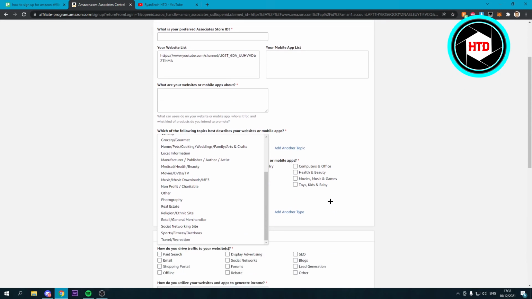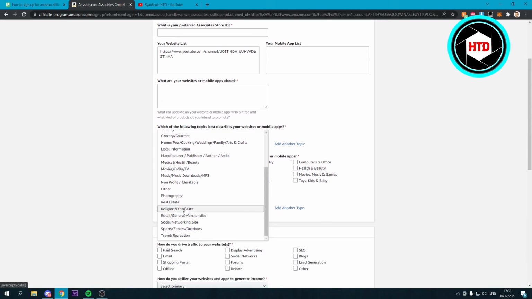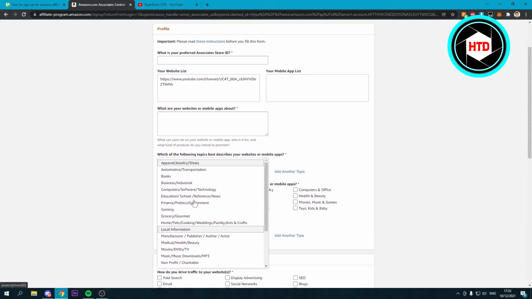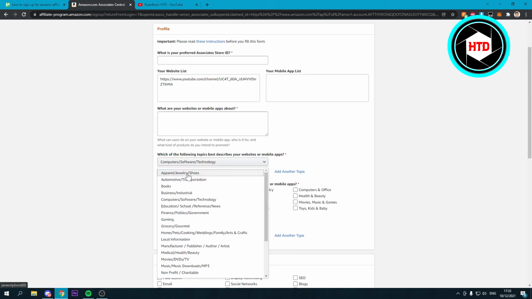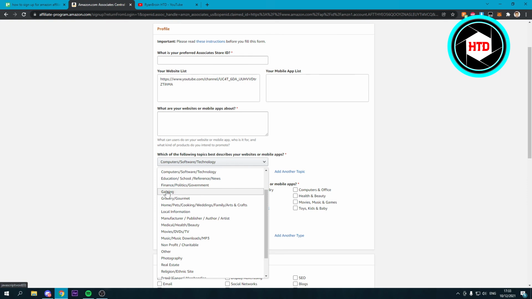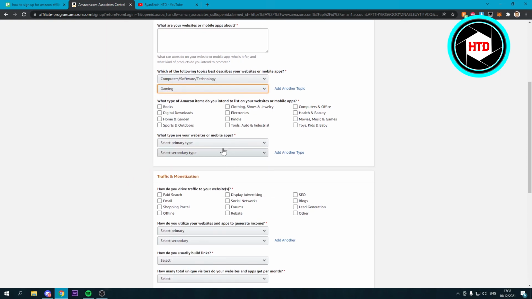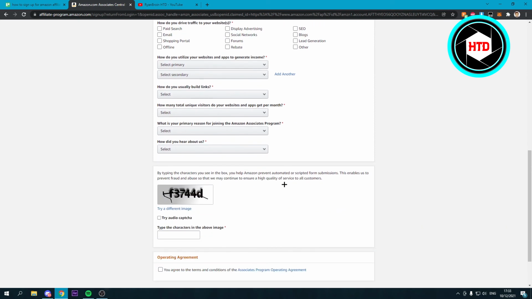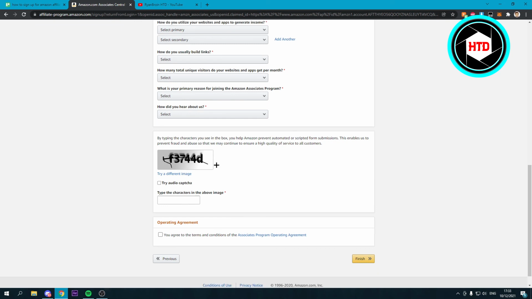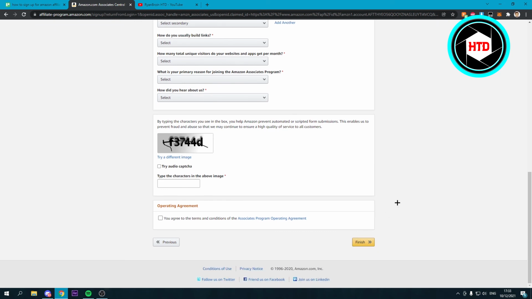So let's say it would be tech. Here you can see computers, software, technology. Here you can select another one, for example, gaming. You see, so you have to fill everything in here. This might take a while to like get everything right. And once you're done, do the CAPTCHA and click on finish. And that is how you can sign up for the Amazon affiliate.